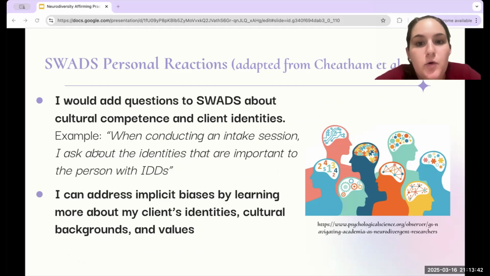As social workers, it is important to be aware of our behaviors. I would add to the SWODs a few questions about cultural competence and learning about other identities clients with IDDs may hold. This would be an important addition to capture identities related to cultural factors. This statement may look like, "When conducting an intake session, I ask about the identities that are important to the person with IDDs." By identifying and acknowledging that I may hold an implicit bias about a person's culture out of fears that I may not understand my client, and my motivation for promoting neurodiversity affirming practice, I'm able to address implicit biases by learning more about my client's identities, cultural backgrounds, and values.